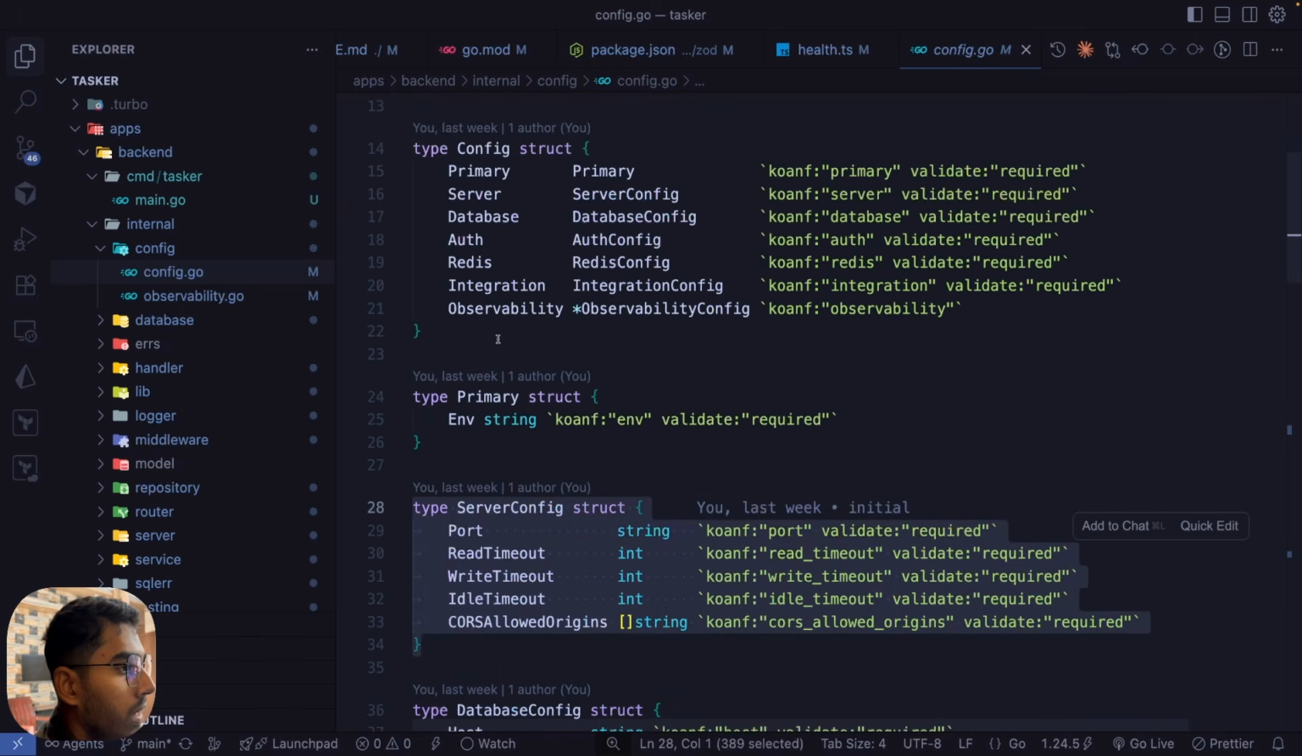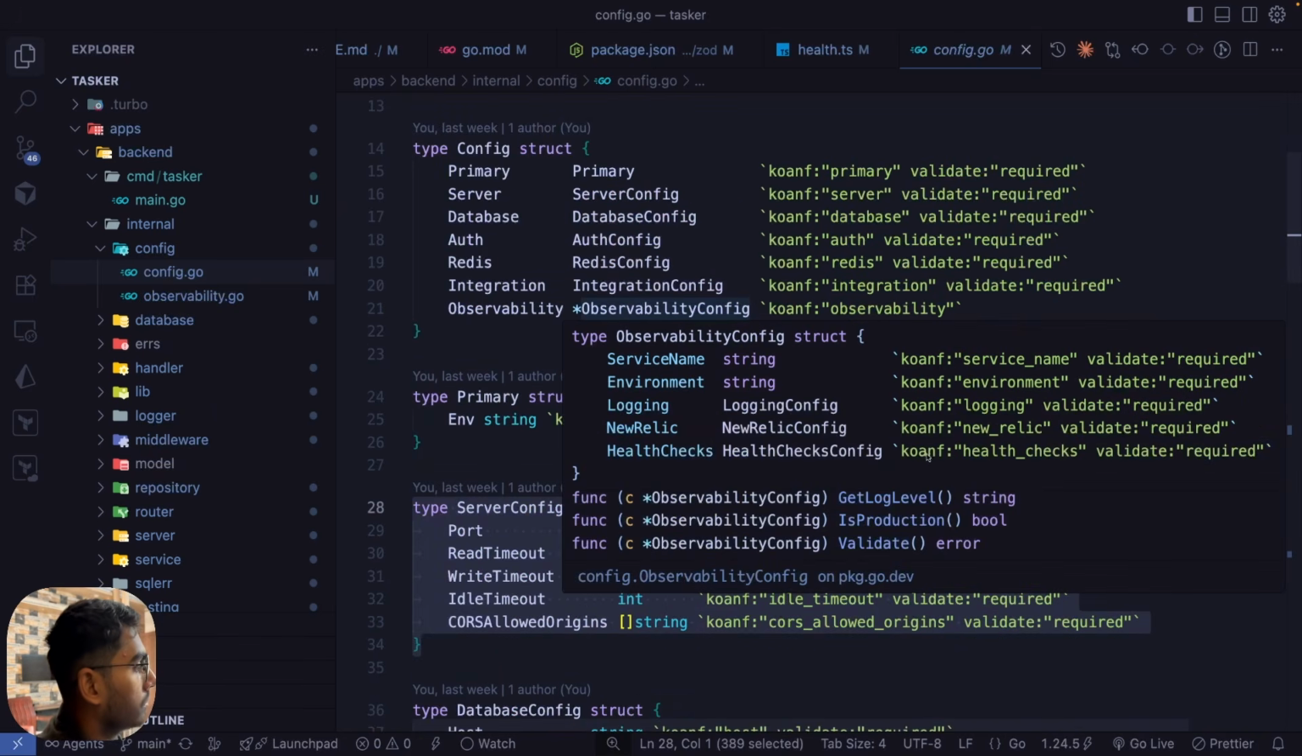Then we have our observability config, which will require us to sign up to a New Relic account and create a new application there. So those are pretty much all the accounts that we need to create first so that we can populate our .env and we can successfully start our demo server. Then we'll start building our actual project.